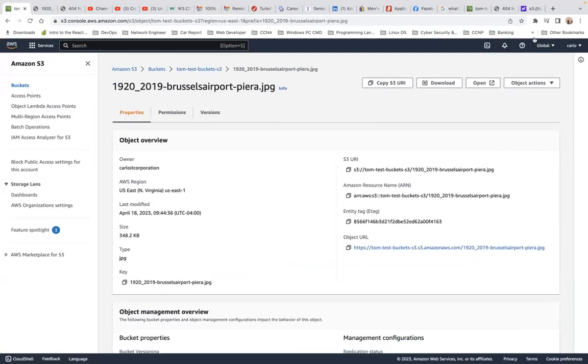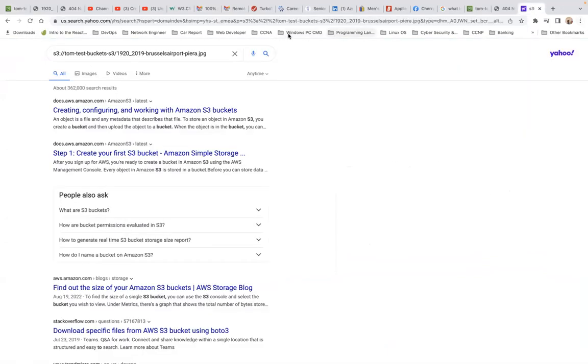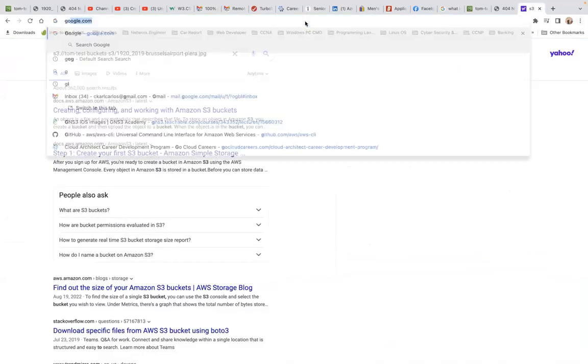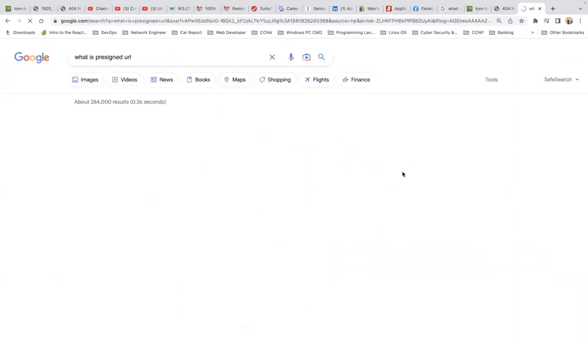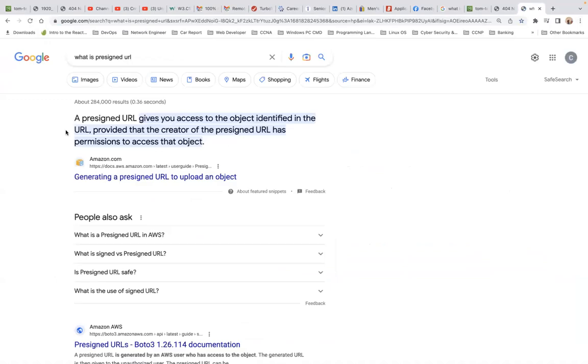Now, by the way, if you wonder what a pre-signed URL is, a pre-signed URL gives you access to the object identified in the URL, provided that the creator of the pre-signed URL has permission to access that object. So that's what a pre-signed URL is.